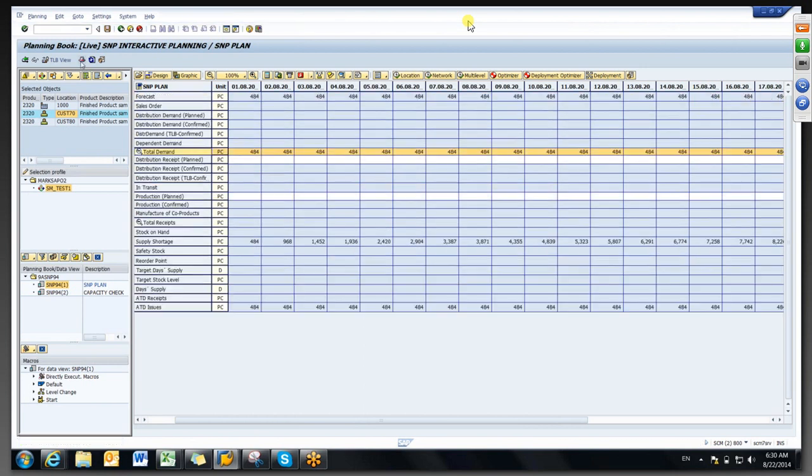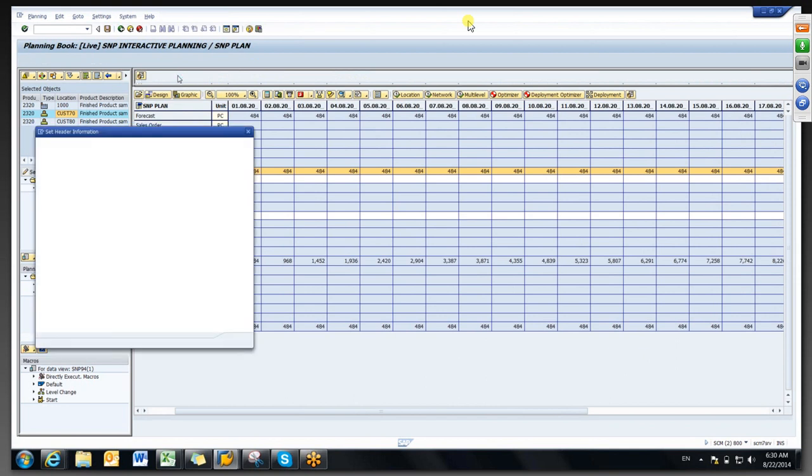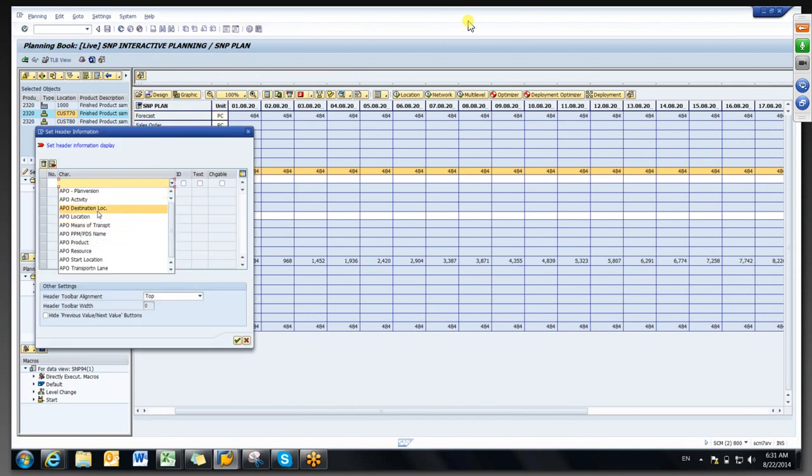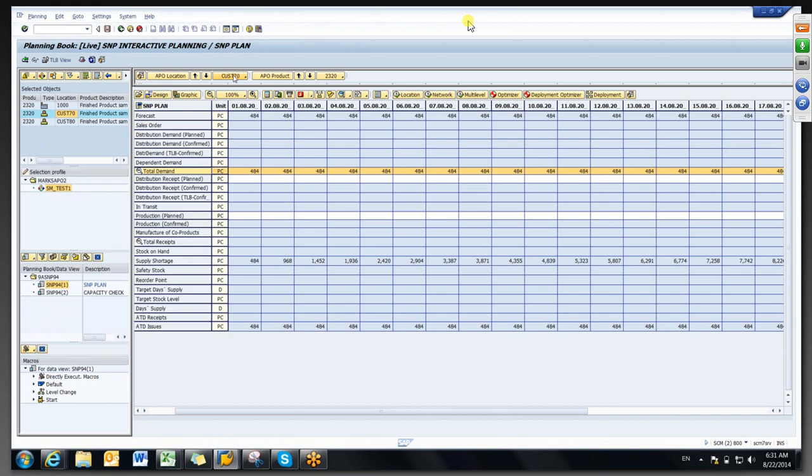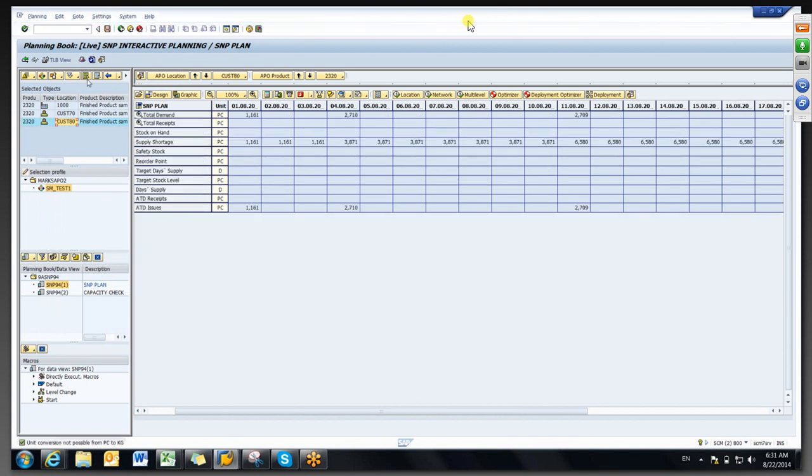Okay, and this is again the header settings. If you want to add any header settings, you can add them here. If you want to view by location, you can add that. If you want to view the data product wise also, you can add it as a header setting and view it. Now it is viewing custom cust 70. When you view all together, you can drill down to customers also.